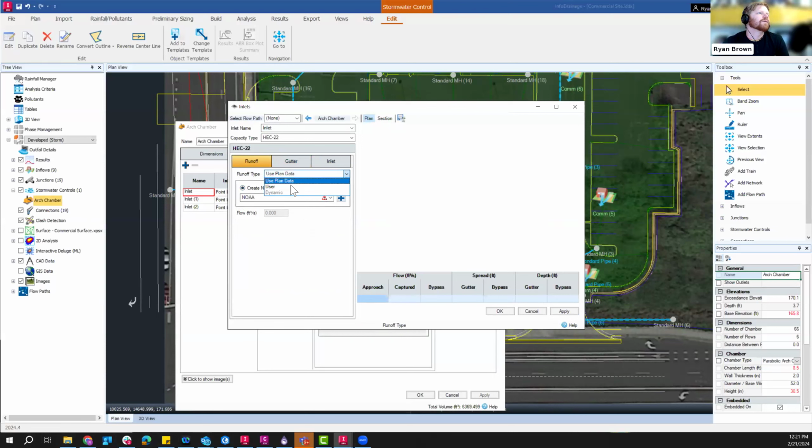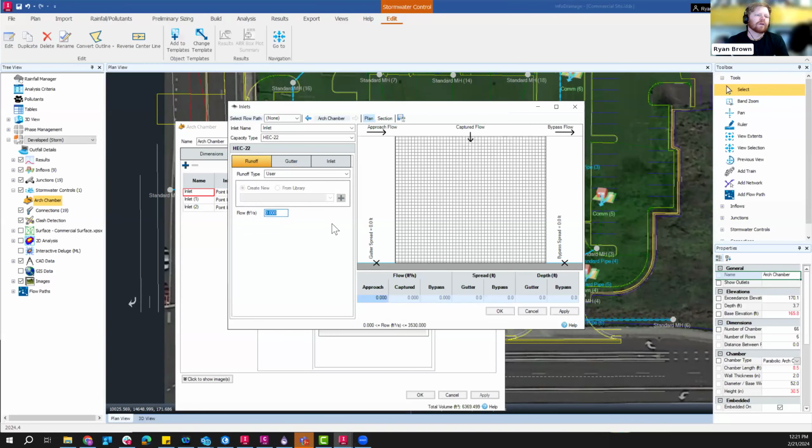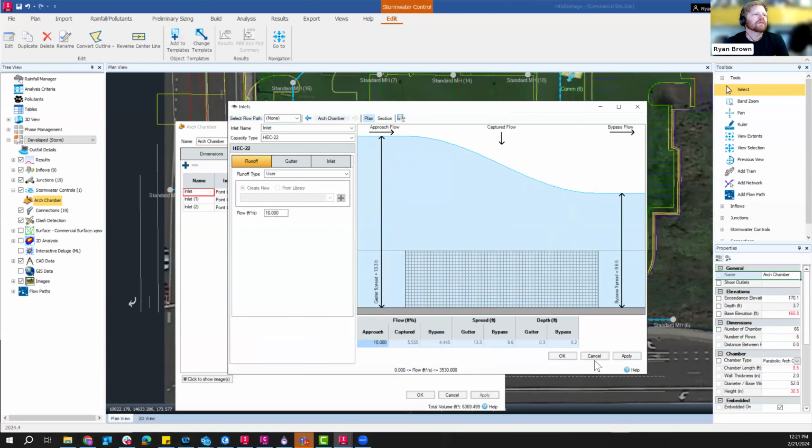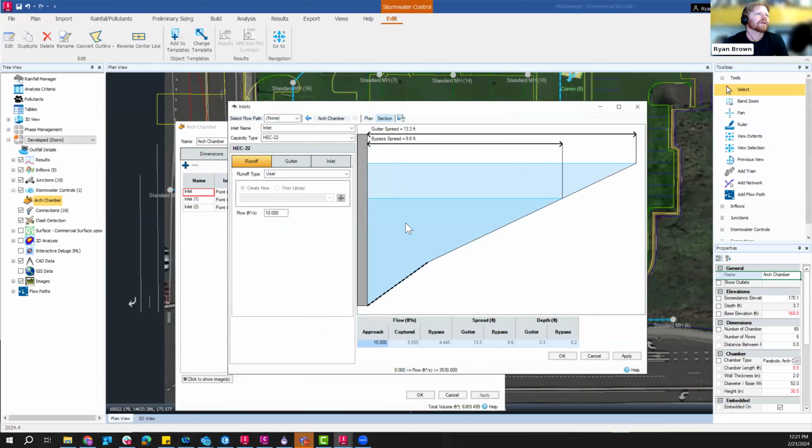We're just going to use user data, make it easy. So say 10 CFS is getting to here. So we see the amount of gutter spread in the bypass as well as the approach flow and how much is being captured in there. Really easily, very visually appealing. We can also look at it in a section view.